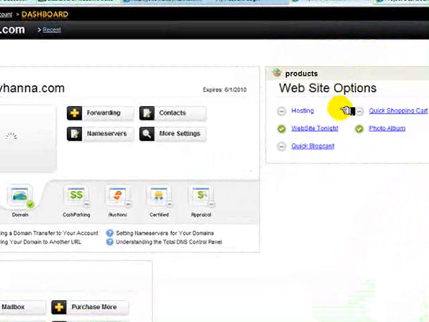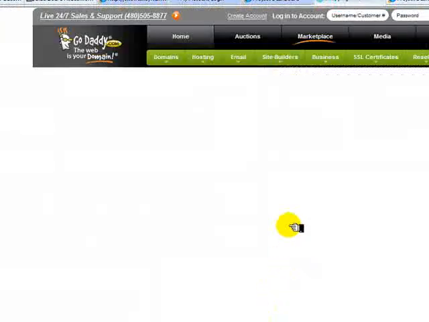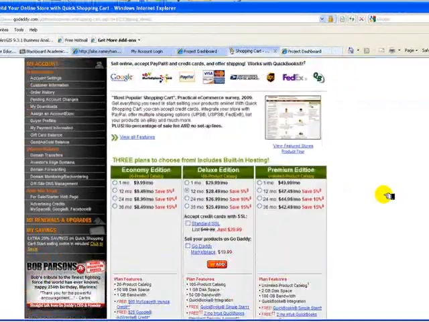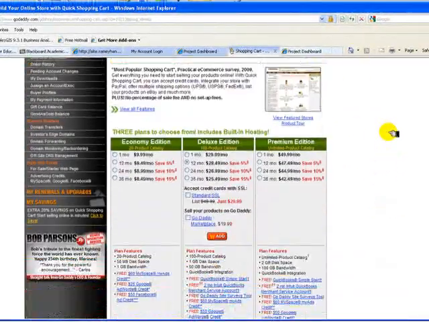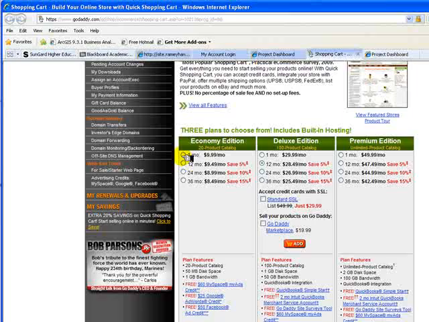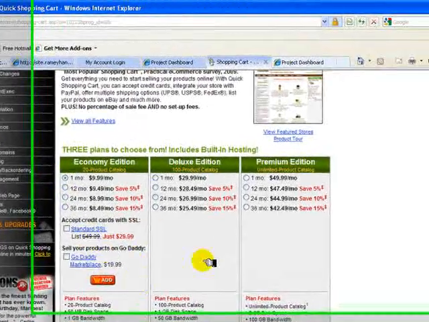Click on that button, and now we have the options of things to add. And I'm going to go to the quick shopping cart link here. And the first thing you do is use this as a source of information on this option. Notice that it gives you all the options that are available to you and the way you can buy this. The one we're going to use is this one, the $9.99 option.